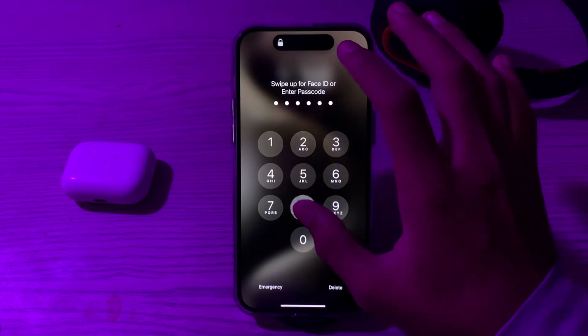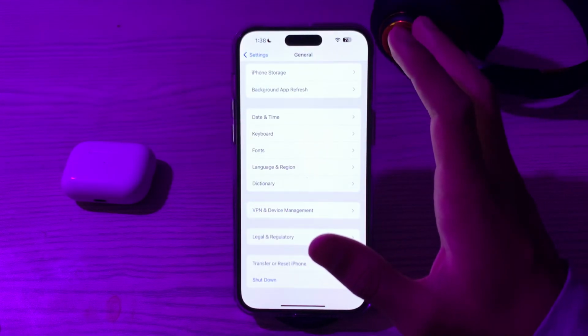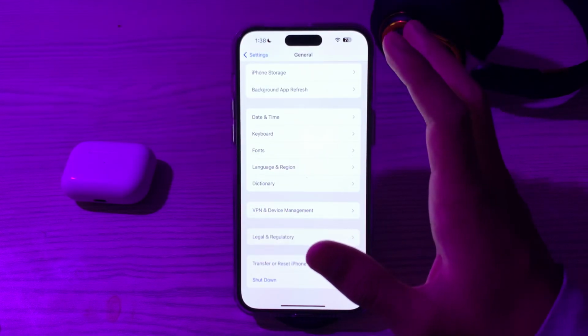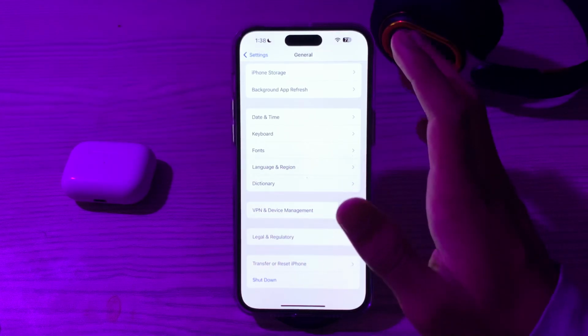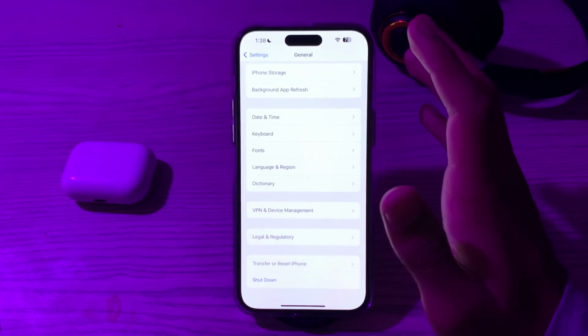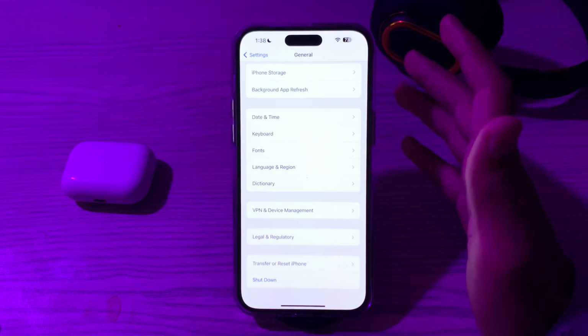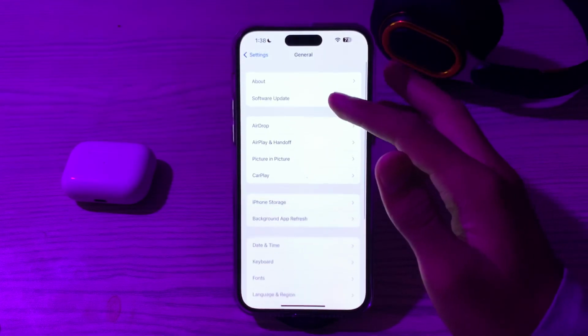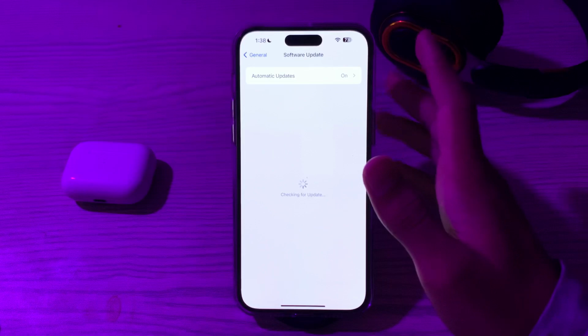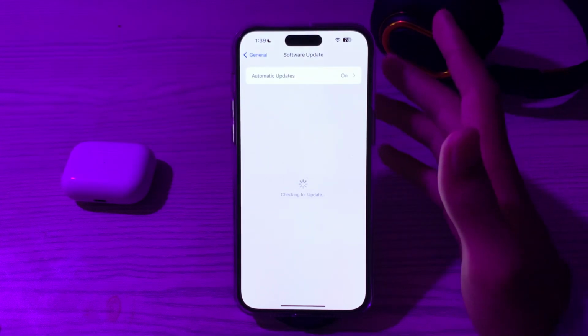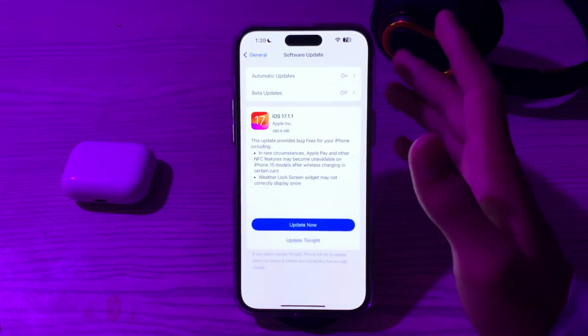If restarting doesn't work, then you have to update your iOS version. Ensure that your iPhone is running the latest version of iOS 17. Apple often releases updates that include bug fixes and performance improvements. So you have to go to your software update and check if there is any available update for your iPhone. If there is, then simply update your iPhone to the latest version of iOS 17.